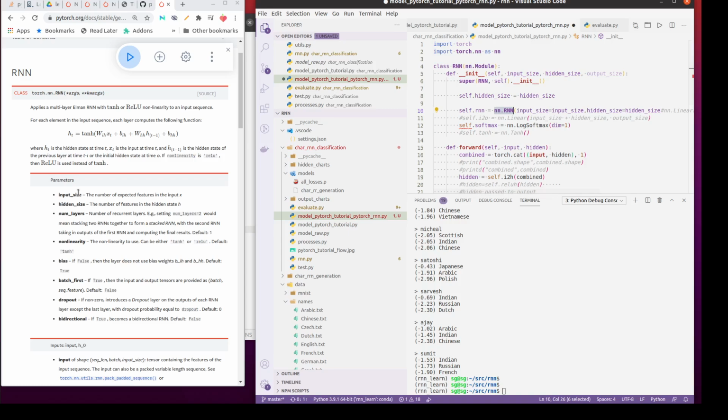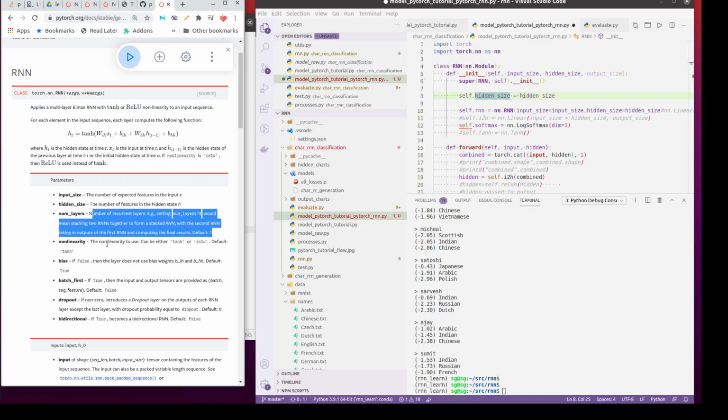Here it's saying that it needs input size, the expected number of features, and the number of features in our X is 57. So we can use the same thing. Hidden size is the hidden size. So right now we are just putting input size and the hidden size. Number of layers, let the default be 1. Non-linearity, let the default be tanh. Maybe later on we'll do some experiment to see how the ReLU will work.